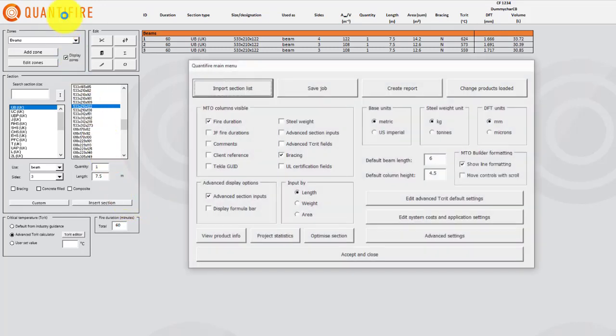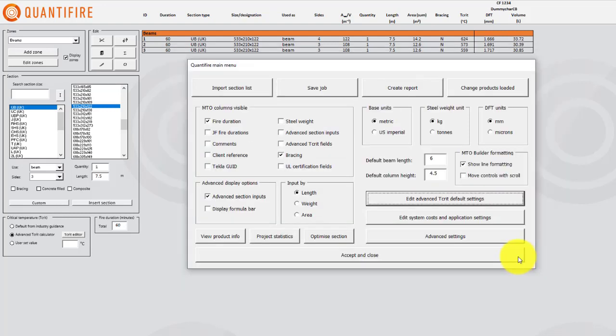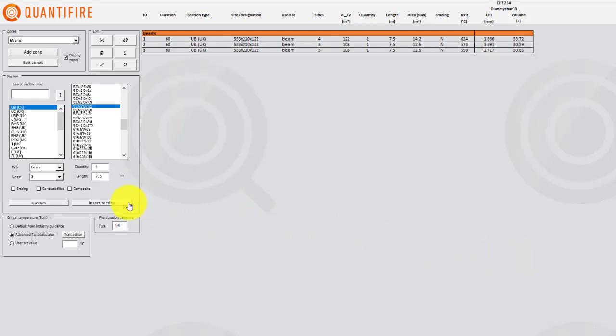Alternative approaches may include working at ULS and setting the member at 100% utilization, assume a 50-50 split of dead to live load, and use an appropriate partial factor for imposed load in fire, for example, office occupancy. Whatever approach is adopted, be sure to inform the end user and the project's structural engineer of any assumptions. Quantifire's technical basis schedule report should ideally be provided in all instances.